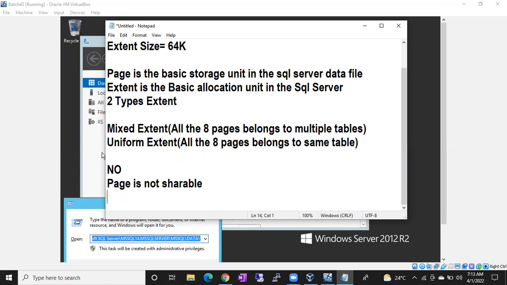Page is not shareable, guys. Even though the table is very small, even though there is enough free space in the page, you cannot create one more table on the page. Once you create the table, it will take that whole page. As you insert data, the free space in the page is consumed, and if the 8 KB is completely full, SQL Server will allocate 8 more KB.